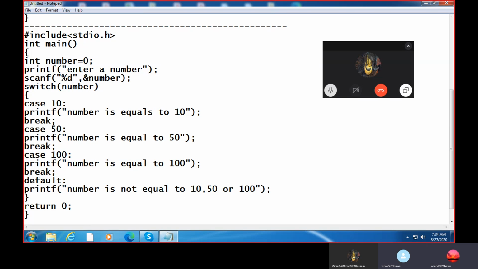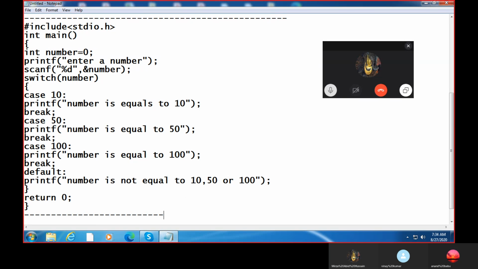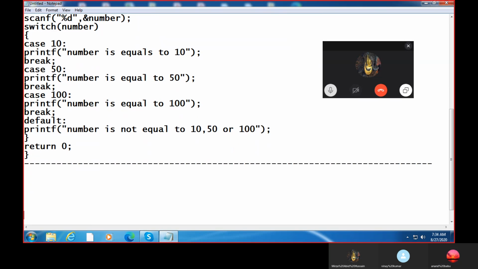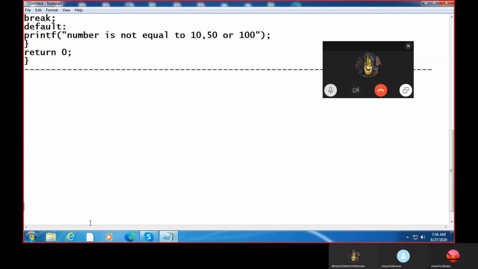Next, we have types of loops. We have do while, next we have for loop. Okay. These are the types of loops.